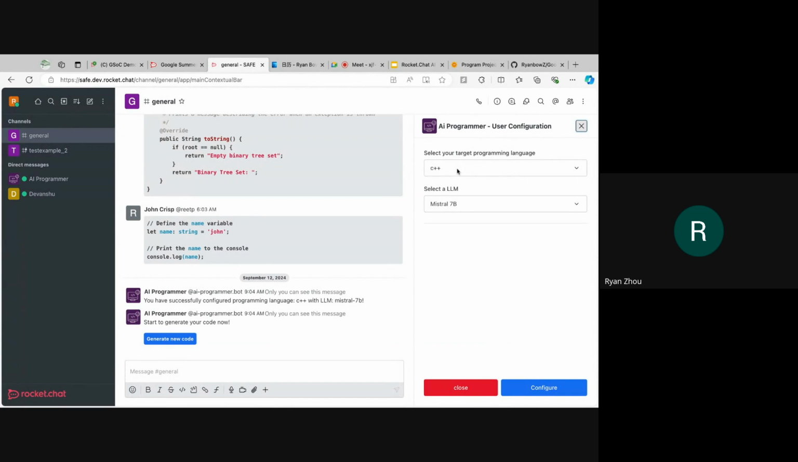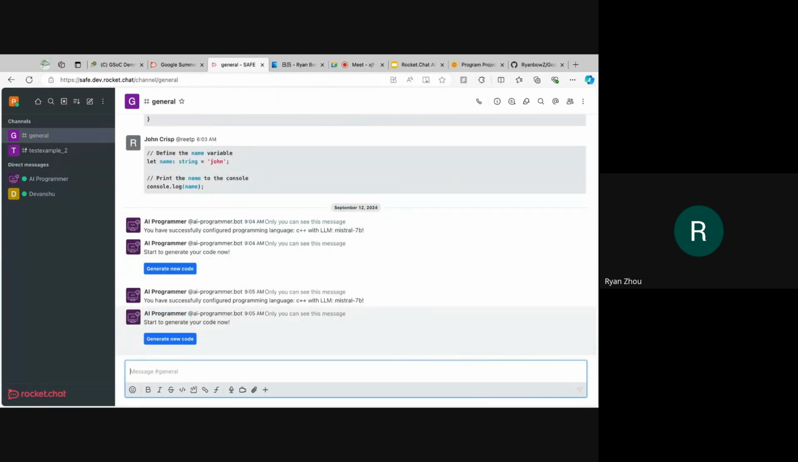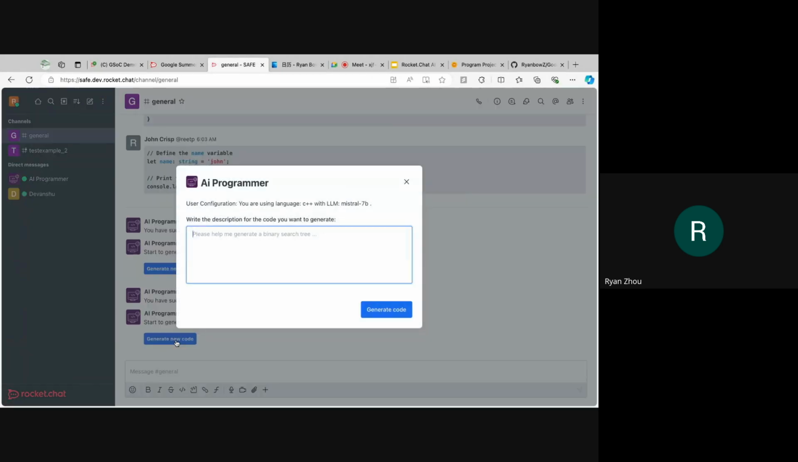This is a component that allows users to choose their programming languages. For example, Python, C++, Java, and JavaScript. Users can select one of them as their ideal programming language. And also they can choose from different LLMs for the code generation task. Here I will use C++ as the default configuration. After setting this configuration, the app will show that users can generate the code now, and by pressing this button, it will pop out a modal window that allows users to type in their descriptions for the code generation.